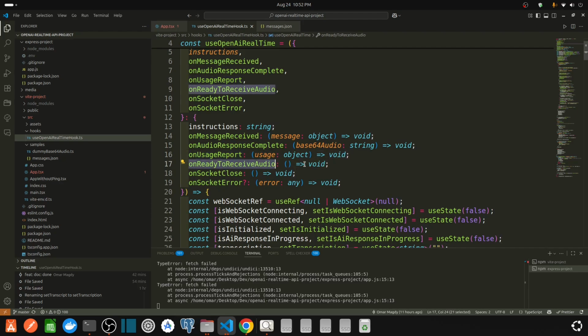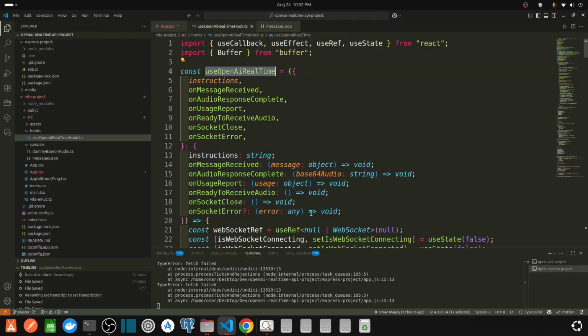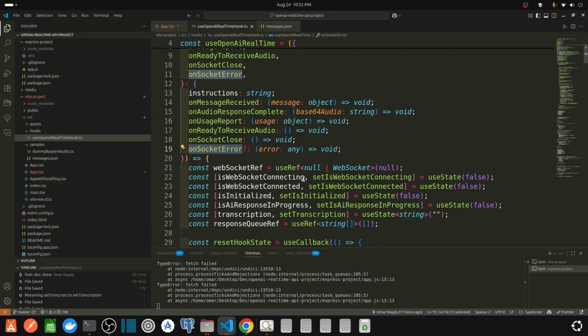On ready to receive audio, this is when the connection is established and everything is ready. On socket close, what do you want to happen when the socket is closed? All of these are parameters that the useOpenAIRealtime hook receives. And on socket error, what do you want to happen when there is a socket connection error? Awesome.